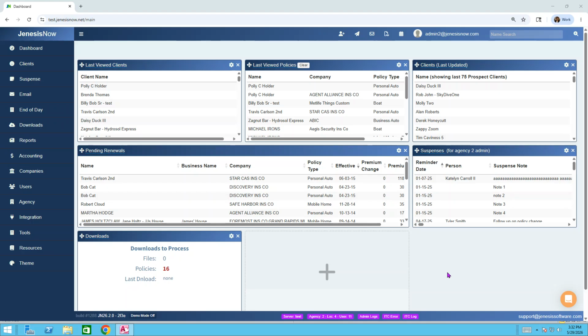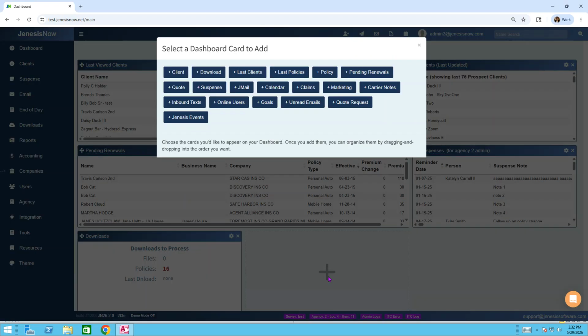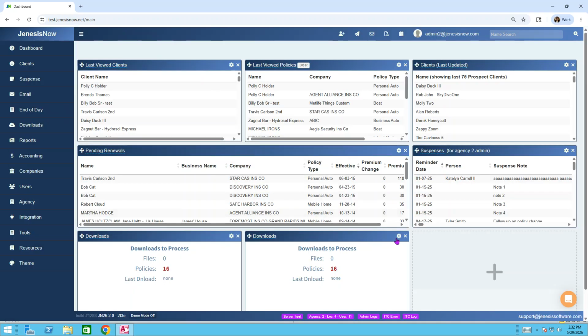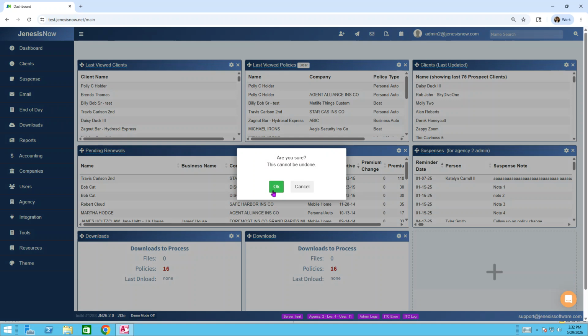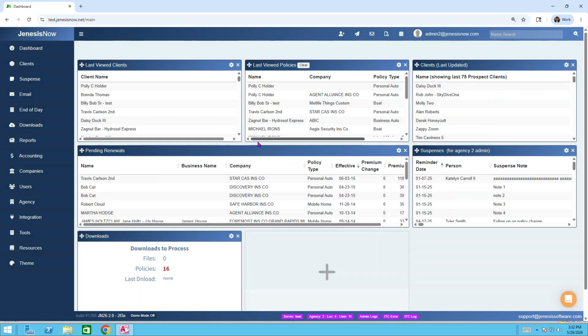Let's get started. From inside your Genesis Now dashboard, the first thing you want to do is make sure that you have your downloads card added to your dashboard. By simply clicking the plus on your dashboard, you can click and add the downloads card to your dashboard. That's the first step. So when you log in each morning, you'll notice if you have downloads to process.